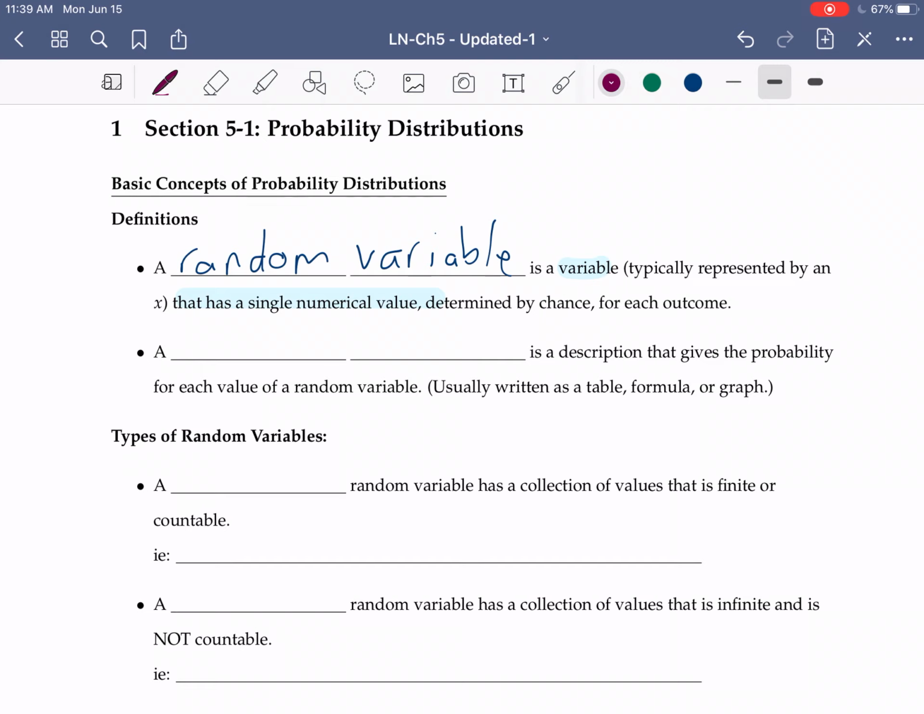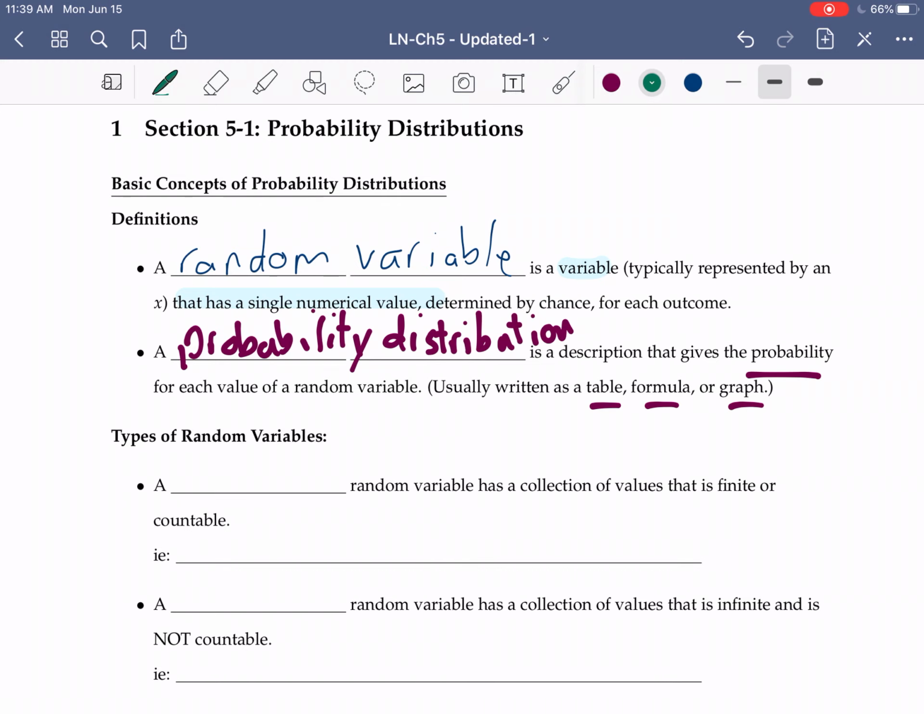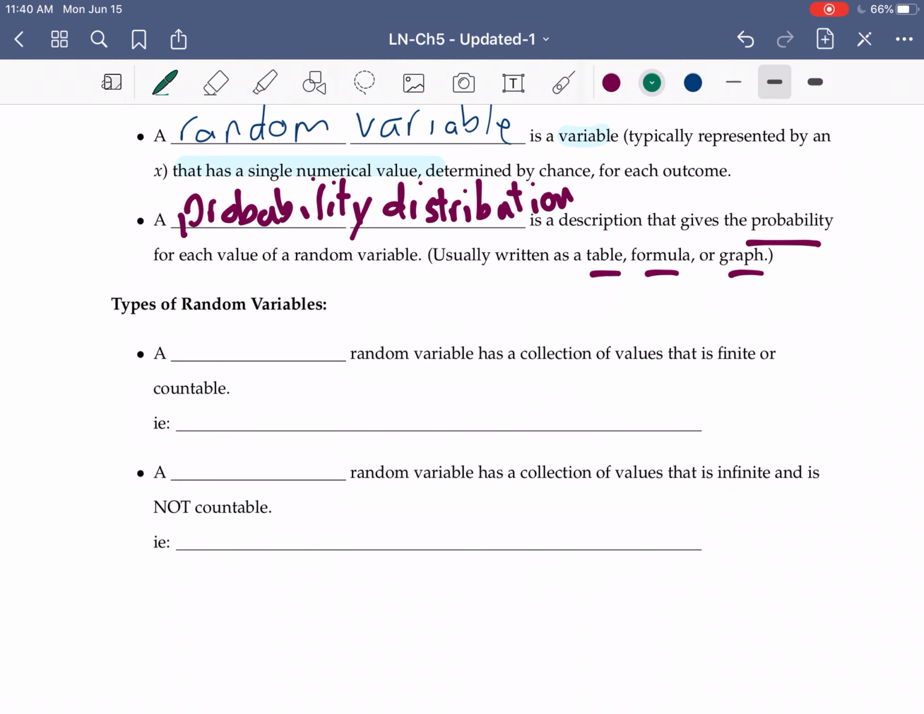Associated with a random variable, we have a probability distribution. A probability distribution gives the probability for each value of a random variable. We might write this as a table, we might write it as a formula, or we could represent it as a graph. There are two different types of random variables. These types will correspond to the types of data that we've seen previously.